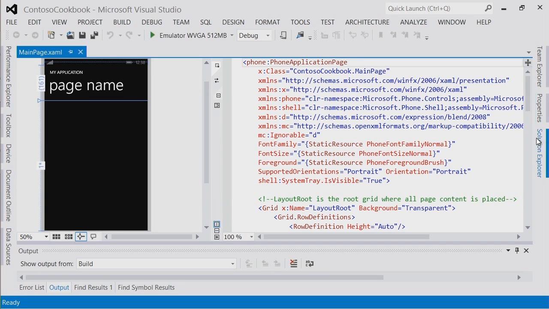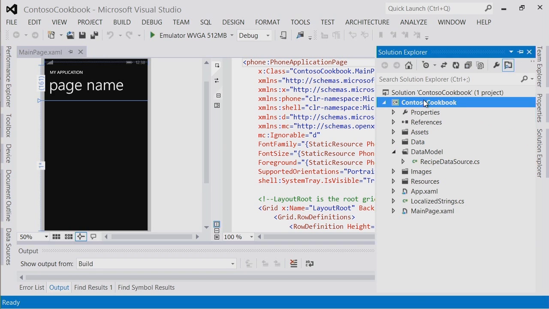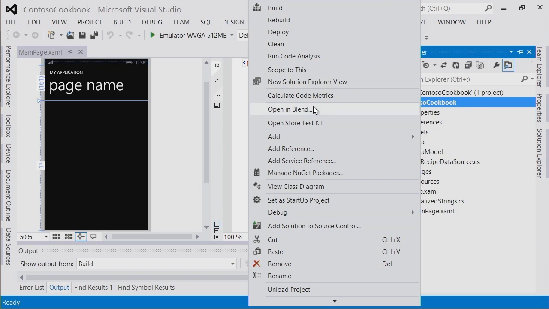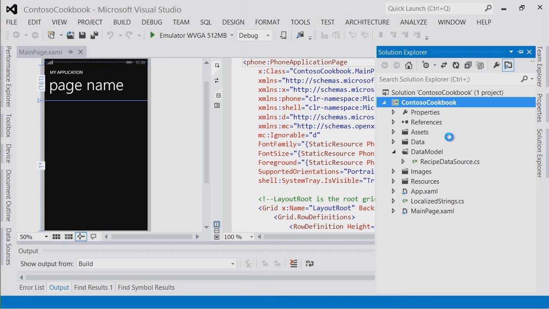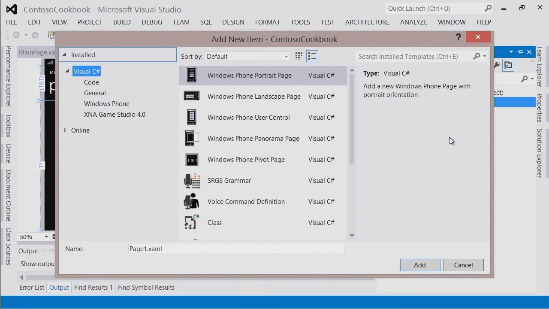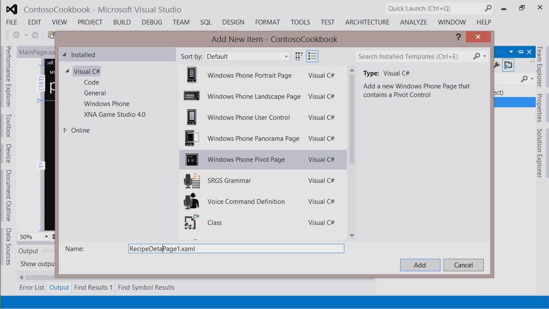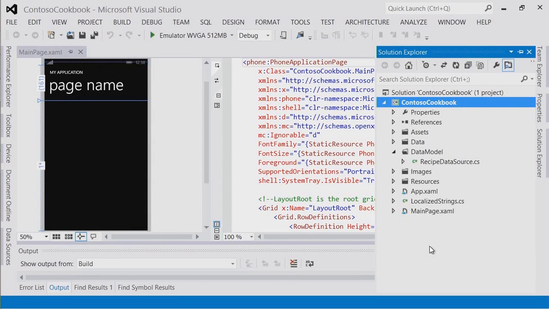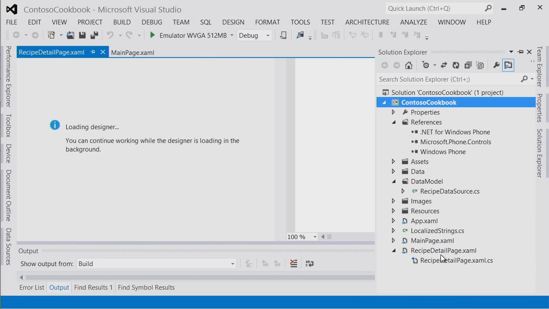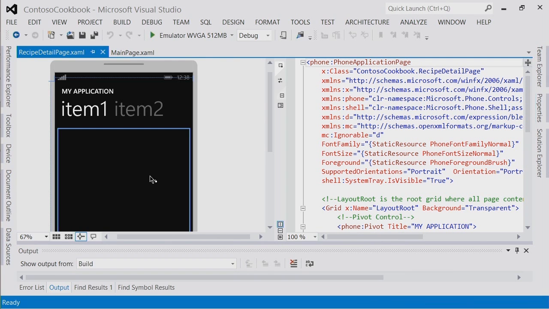Actually, the first thing I'm going to do is, in Solution Explorer, add a new page to this. We can add a number of pages to our solution. Add a new item. I'm going to add a new pivot page, a Windows Phone pivot page, and call it the recipe detail page. Not page one, page. Add that to my project. So it's added that in. There we go, recipe detail page. And now the design surface is coming up, and there's our XAML.